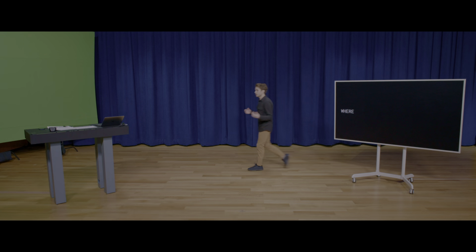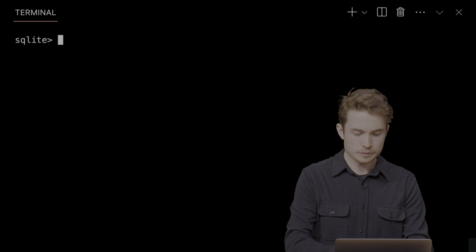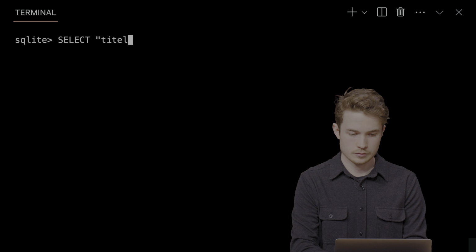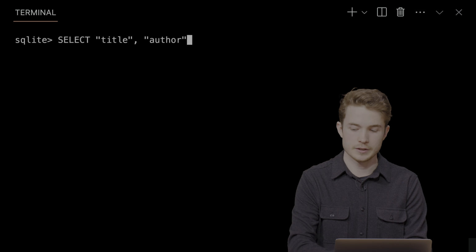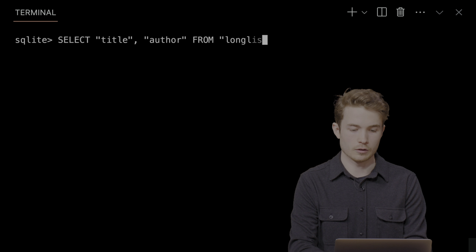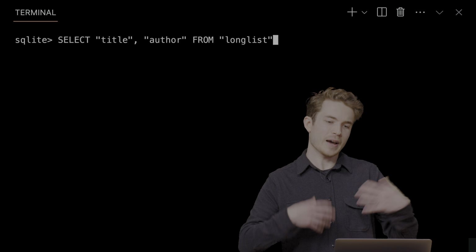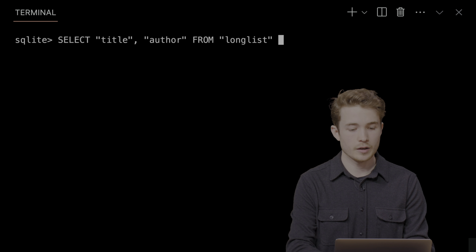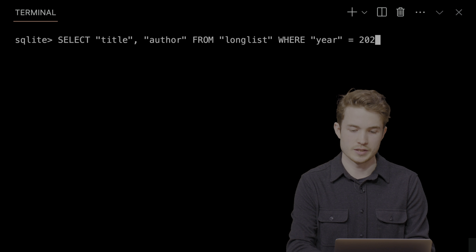So I'll go back to SQLite here, hit Control L to clear my terminal, and I'll then try this query. I'll say select title, and why don't we also select author along the way? 2 columns here. And I'll select them from my long list table. But I don't want all rows. I only want, let's say, those titles and authors that were long listed in 2023. So I'll do this. I'll say where the year column is equal to 2023.